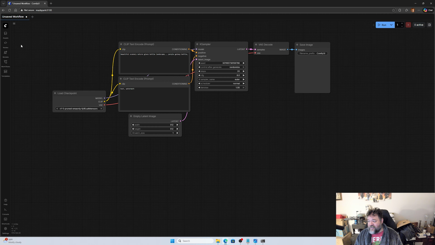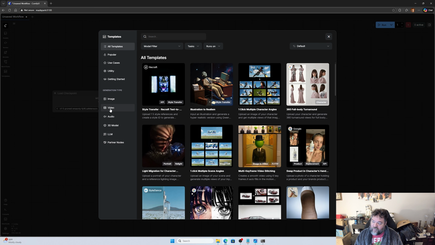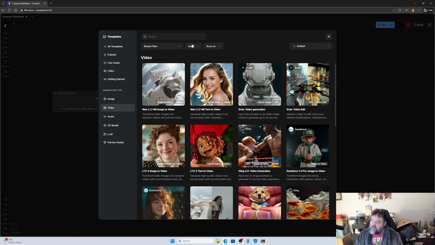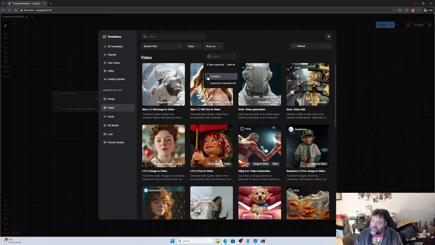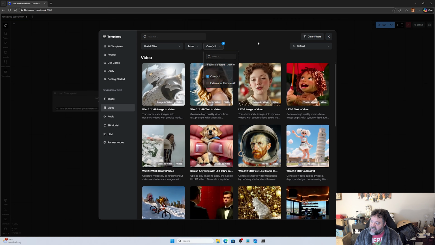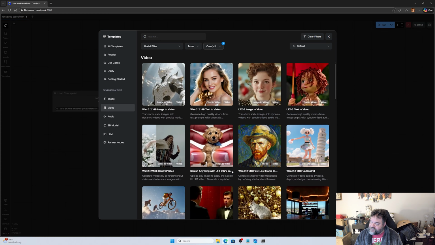The next thing we're really going to have to do is install some of these models and extra downloads that are going to be required to get this to work. So let's go to the templates. What I like to do is go to the videos because I want to create videos. And then for runs on, I don't want external or remote API. I just want the ComfyUI. And we have all these different models down here that we can choose from.